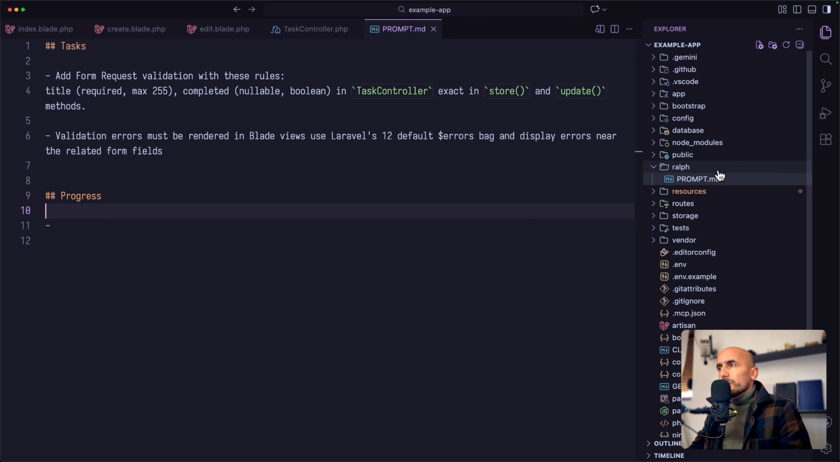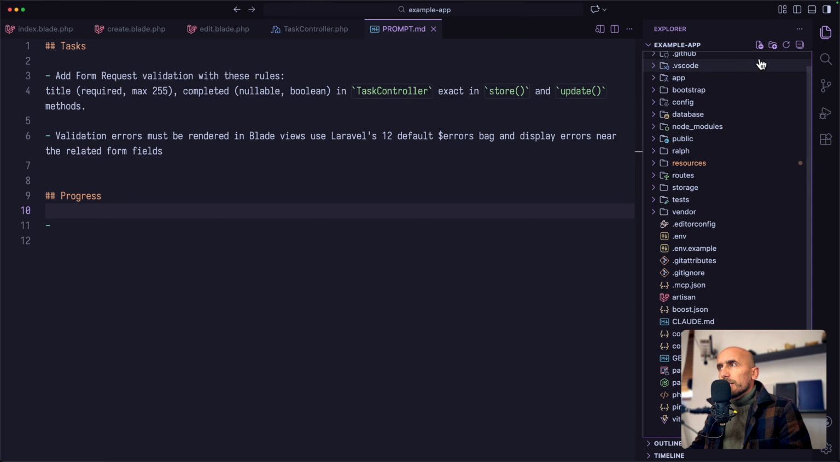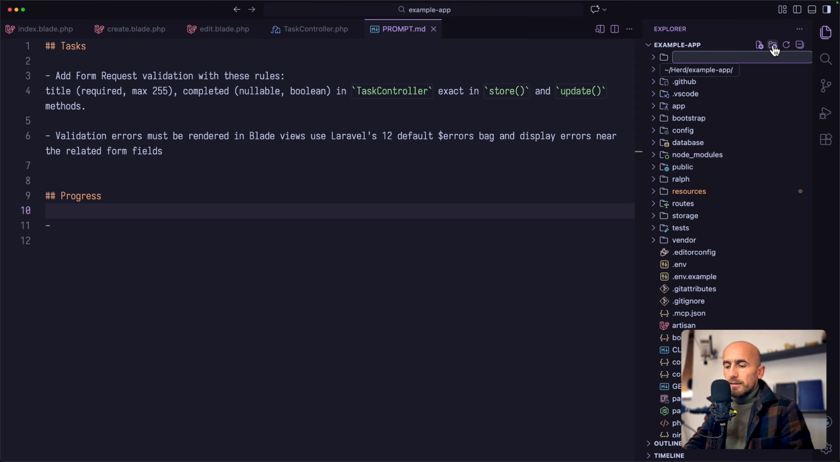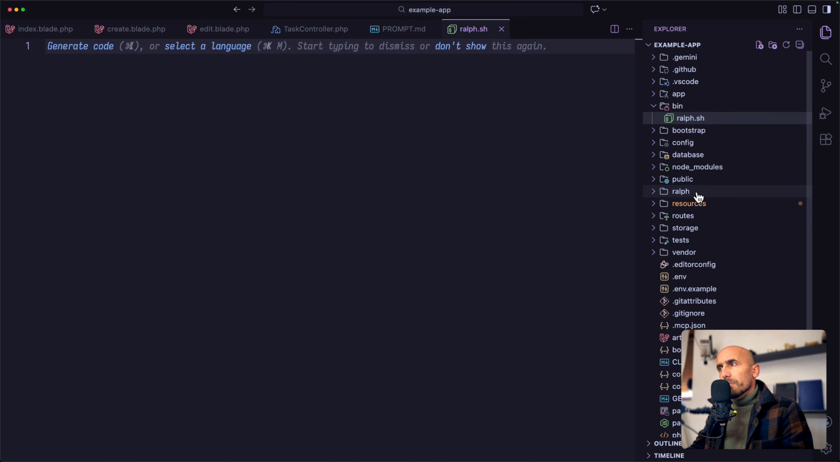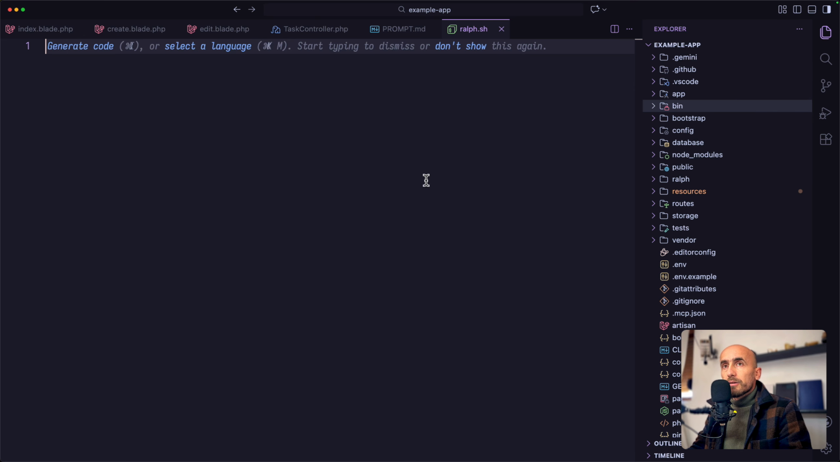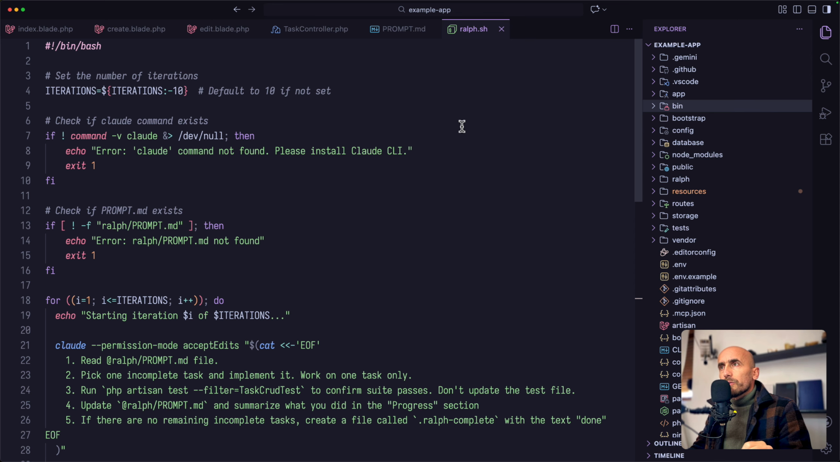Okay, next what I'm going to do, on the root directory, I'm going to create a new folder and name it bin. The same as I did in the Laravel series. Here I'm going to create a ralph.sh. We can add both of them in here, it's no problem, but just here is going to be a ralph prompt, and here's going to be the bin directory, and here I'm going to put the shell code. So first I'm going to set the number of iterations.